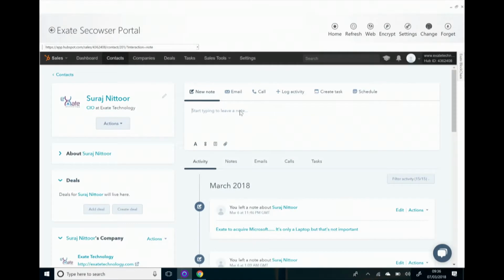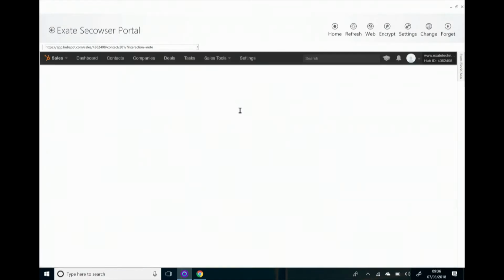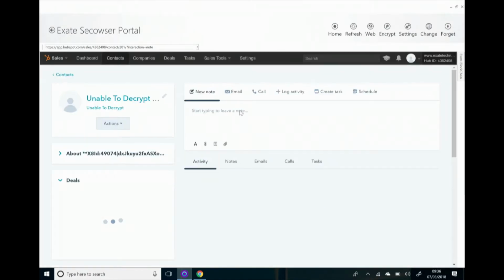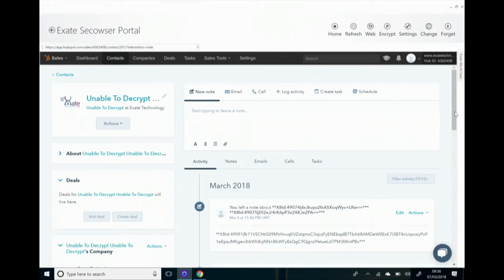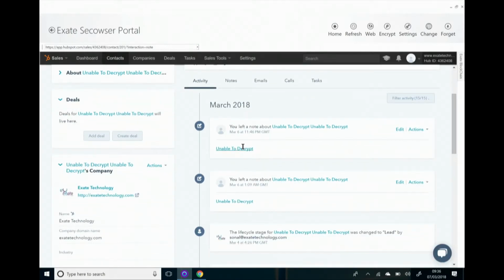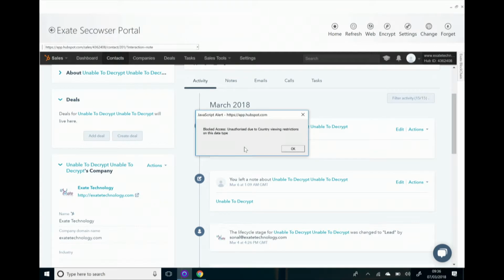So now we're going to change this to a relationship manager in the US. It is unable to decrypt because the rules state that Suraj's information is only allowed to be seen in the UK. And when you click on why it is unable to decrypt, it tells you that you're not allowed to view it in that country.